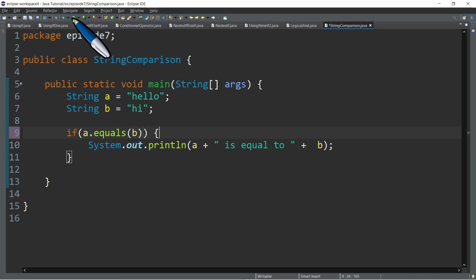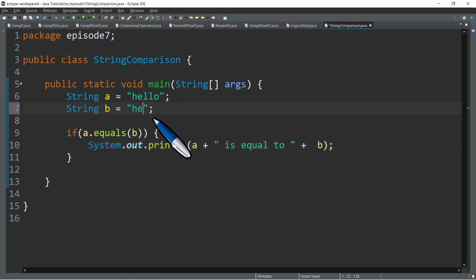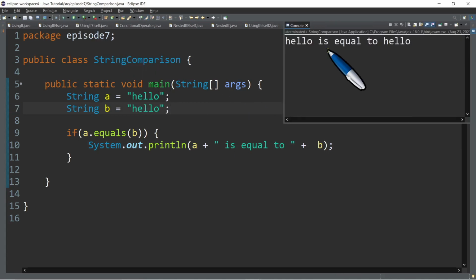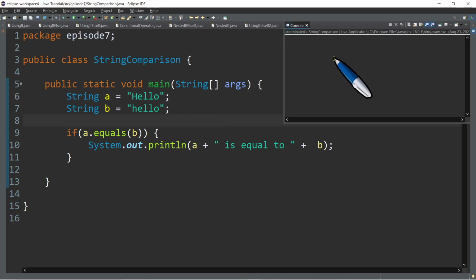So let's try. What do you think is the output? Why don't we have an output? Yes, we don't have an output because A isn't equal to B, right? But if we change this B, for example, to hello, and then you run, the output is hello is equal to hello. But for example, if we have a capital H here in A, let me see. We don't have an output now because this if statement is false, because we use the equals method.